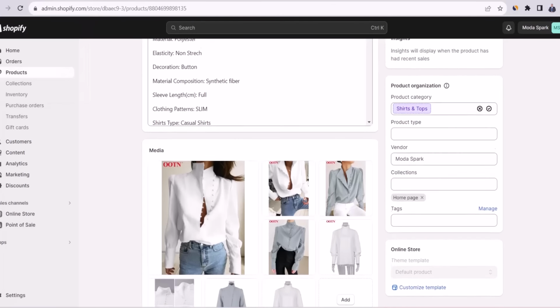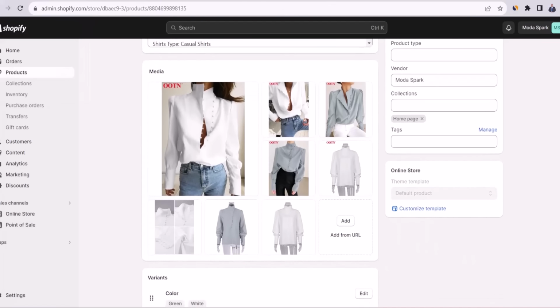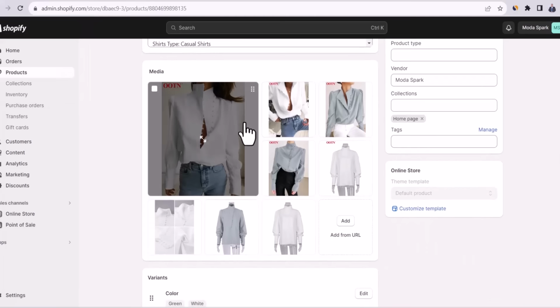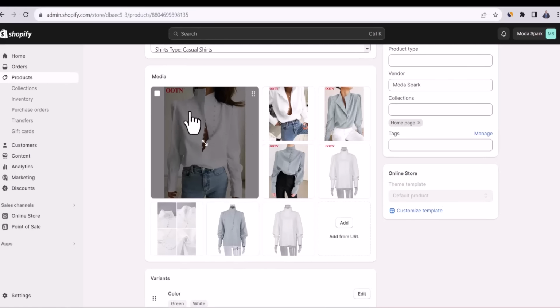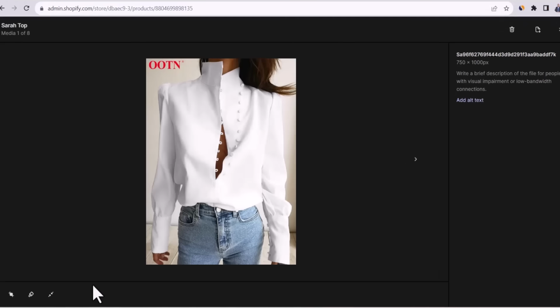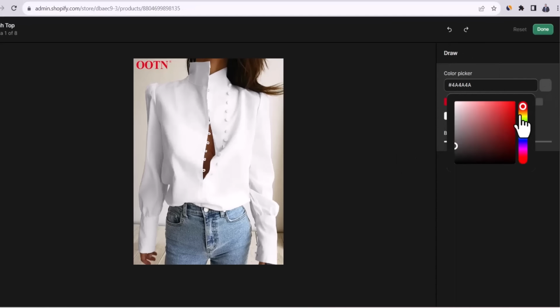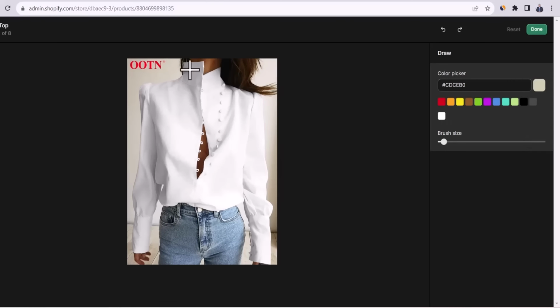If you notice, some product images are imported with supplier logo, and I always recommend hiding the logo. Let's remove the logo from this image. Click on it. Click down here on Draw. Select a color that matches the image background. Now, hover the mouse over the logo, and it will disappear.